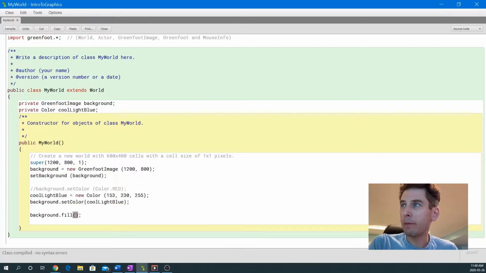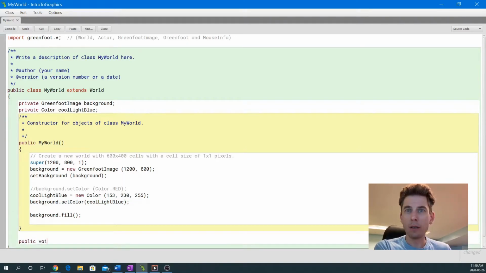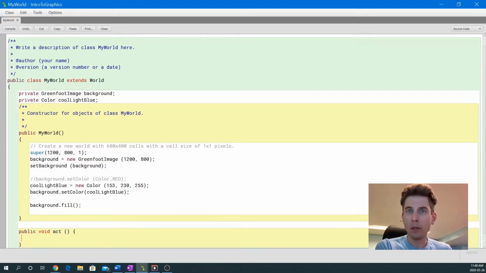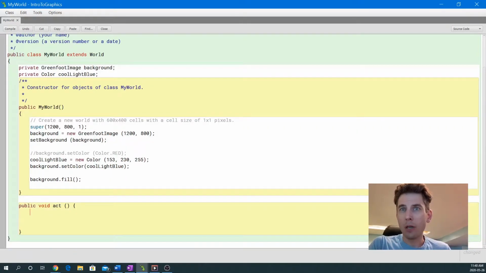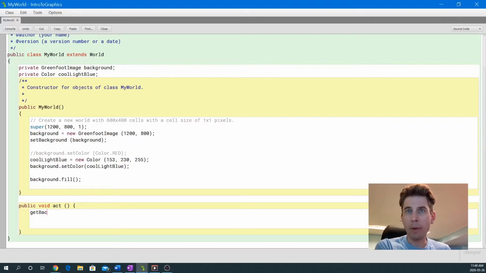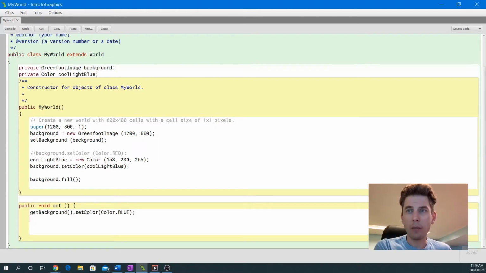When we want to access the background in my world, we have to always remember that the drawing commands involve saying get background, not get image. In actors, it's get image. So if later on in the act method we wanted to get the image, we could say something like get background dot set color, and then specify a color, and then we could say get background dot fill. This is one way of doing it.